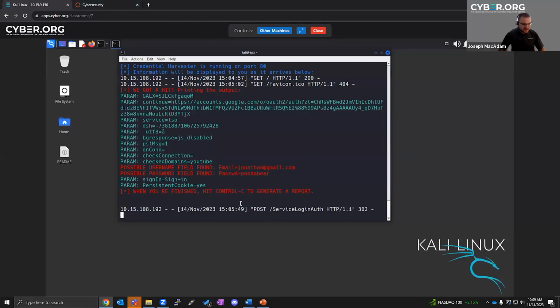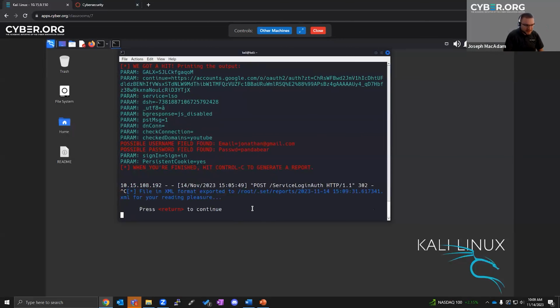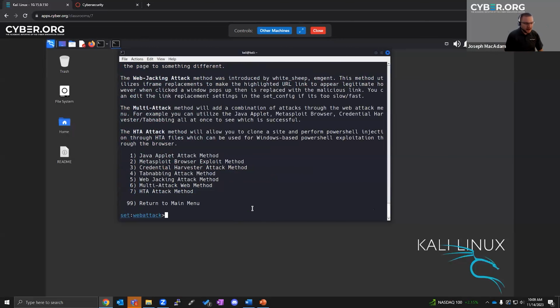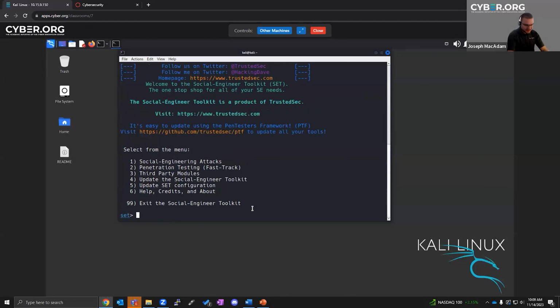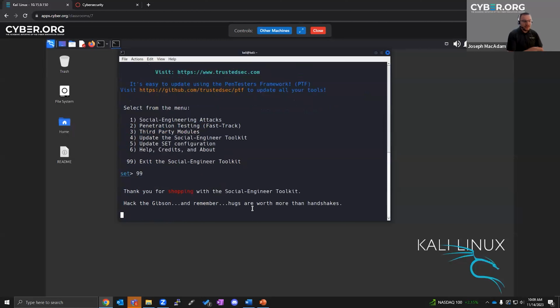So what you're going to have to do here is hit Control C, so Control and C, and that's going to shut it down. I'm going to press Enter here. It does save all the passwords in a file here, but I'm just going to hit Enter there. And notice now it takes me back to here. So Control C and then Enter, and I'll type 99 to return to the main menu. I just keep hitting 99, and there it is, 99 to exit the Social Engineering Toolkit. So 99 all the way through, and that'll take me out of there.